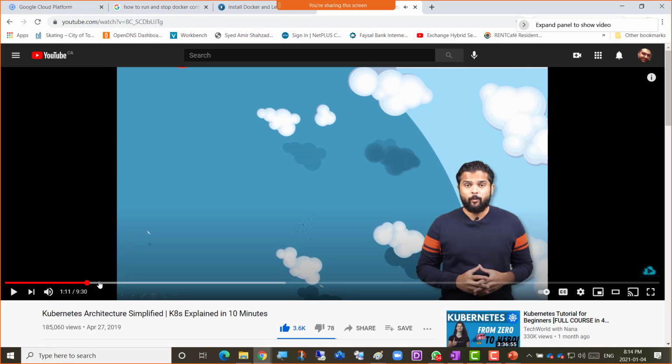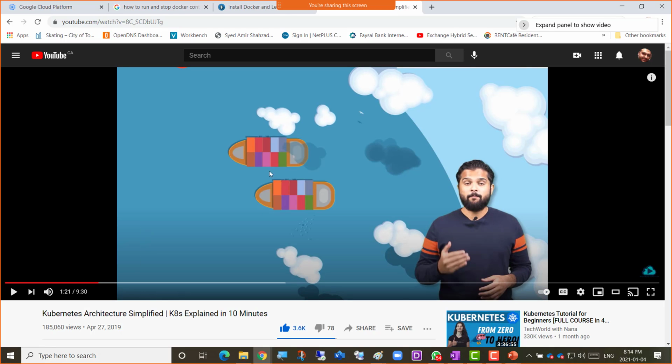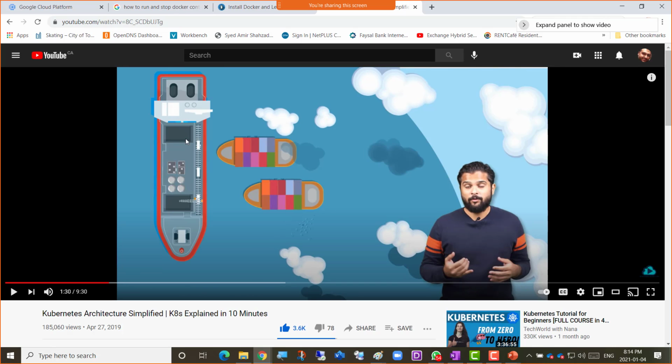When we go to that diagram here, these are the two worker nodes that have container 1, container 2, container 3, container 4, 5, 6, right? 12 containers here and 12 containers here. And these are the worker nodes that are carrying those containers. And this is the master node that has so many components inside that are taking care of the applications that are inside a container.